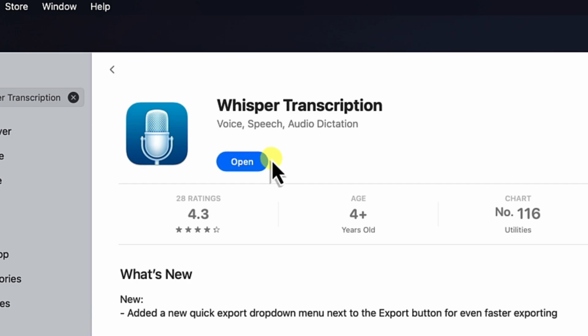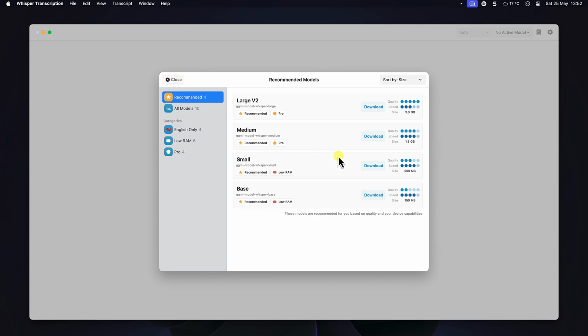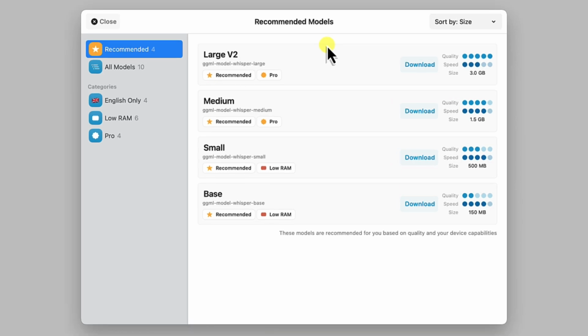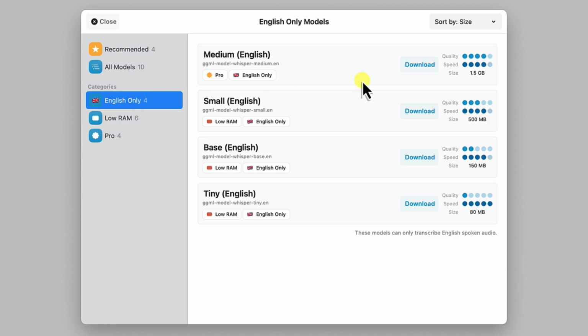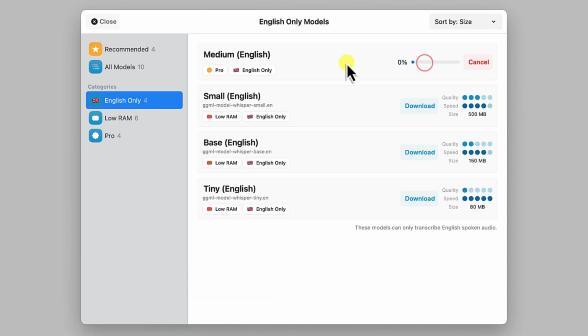The first time you open Whisper Transcription, you'll be greeted with a window asking you to download a language model. These models are what power the transcription process, so choosing the right one is crucial. You'll see a list of available models categorized by language and size. If your content is primarily in English, I highly recommend selecting the highest tier English-specific model available for the best accuracy. This model might take up more space on your computer, but it's totally worth it for the superior transcription quality.